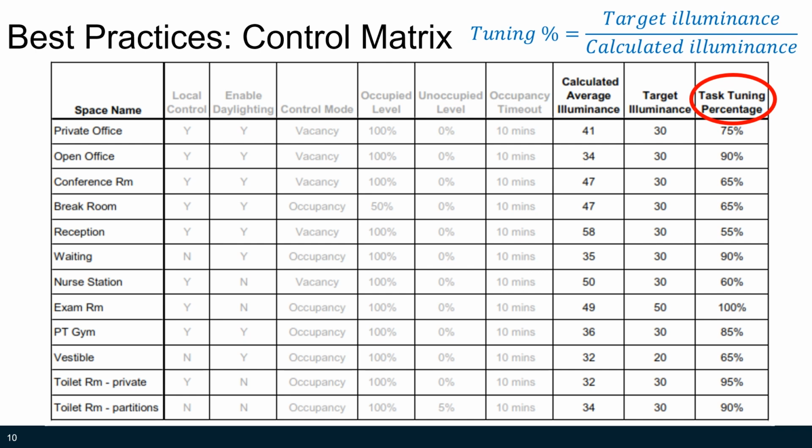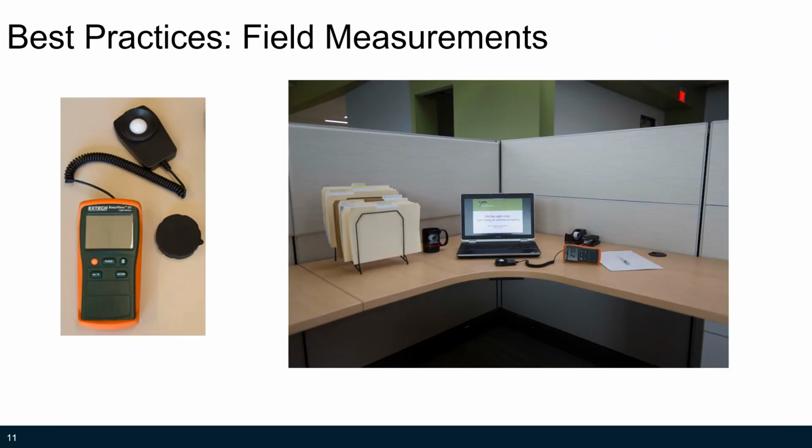A control matrix or schedule of some kind, which details the lighting control design intent, can be easily incorporated into design documents and ensures that a contractor has a clearly defined scope that must be implemented during the construction phase of a project. If field measurements are needed to confirm target illuminance values have been achieved, or to investigate existing light levels prior to a retrofit, there are some best practices to keep in mind.